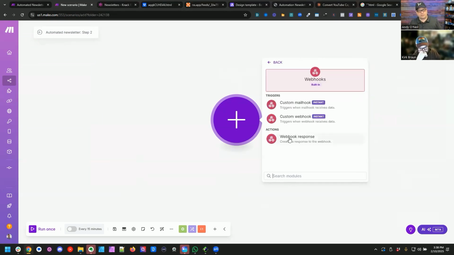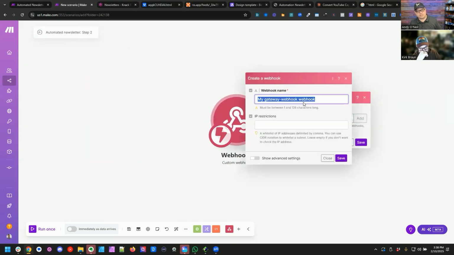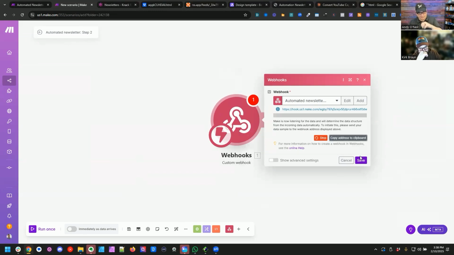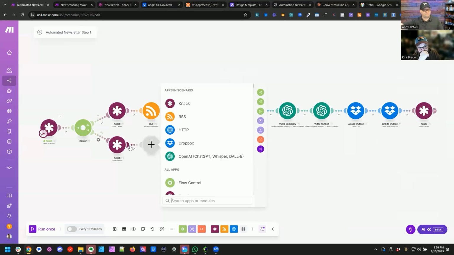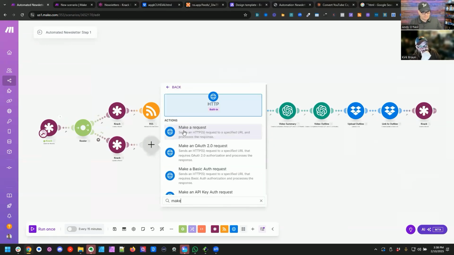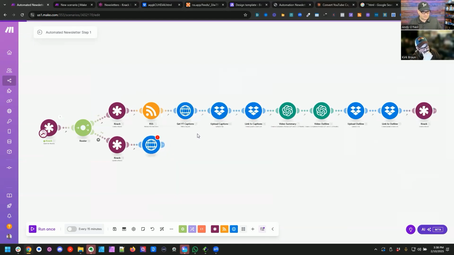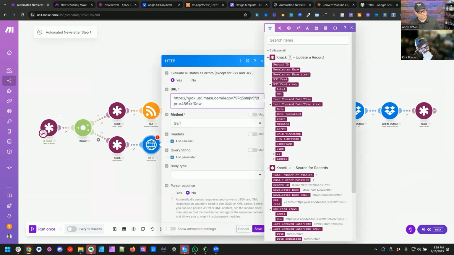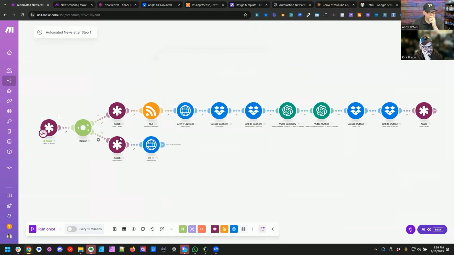Do a webhook. I'm going to do a custom webhook. Name the webhook the same as this. Save, copy, save. All right. Reason I'm doing that is once this is all done, I'm going to fire that second scenario as a webhook. Right here, HTTP, I want to make a basic request, make a request. That's what I want right there. I'm going to paste my webhook there. I'm going to post, and then I'm going to see here.